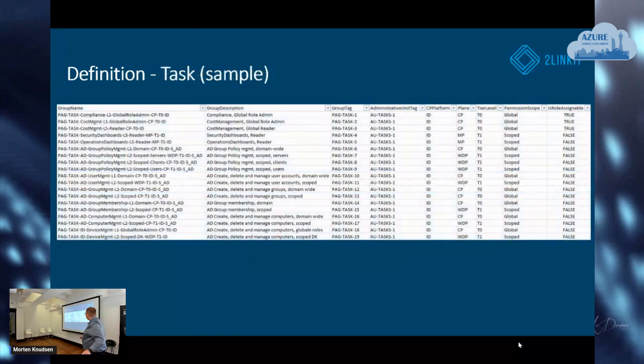Yeah, and patching as well. So, and this is an example of the task that I was talking about. And for example, inside the Active Directory environment, we can have different tasks that we want to control who can do that. And as an example here, you can see that you have, for example, group policy management. Am I responsible, or can I do that on a domain level? Can I do that on a scope just for the servers, for the clients, for the users? Can I manage users in my AD? Can I do group management inside my AD, and so on?